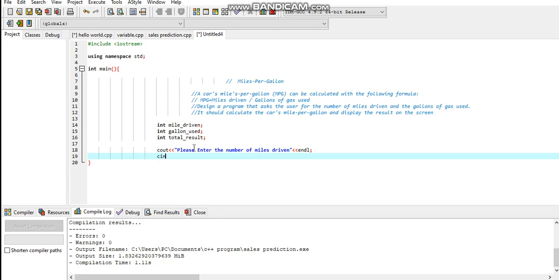We're going to say cin, and then please, I will continue to say, take note of these arrows. This one is pointing to your left, and this one is pointing to your right when you are storing something in a variable. So please enter the number of miles driven. Where are we going to store what the person is going to enter? We're going to store it in the miles driven variable.